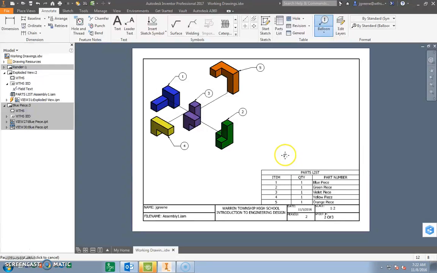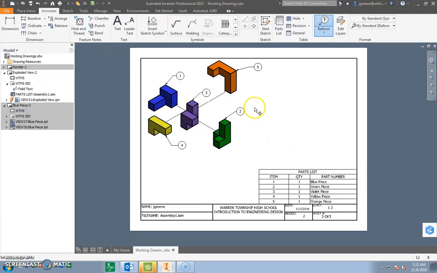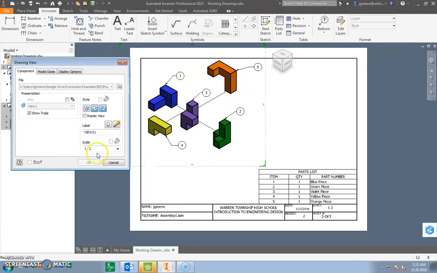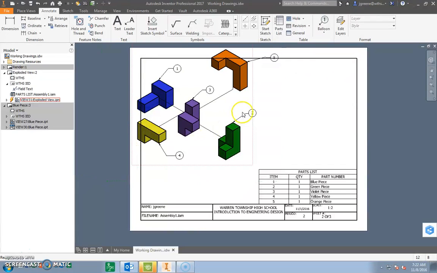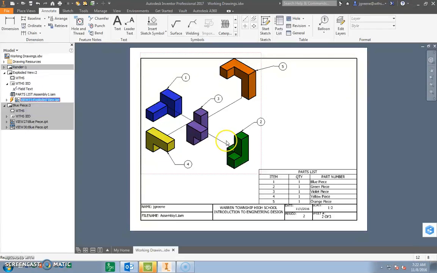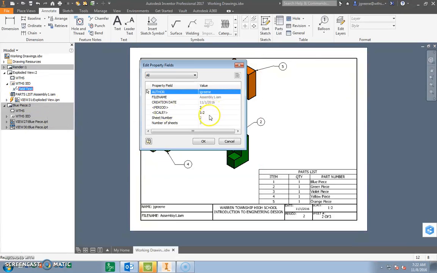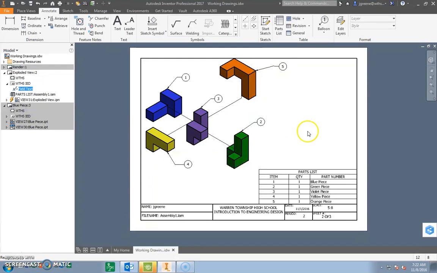And there you go. You have your exploded view and your parts list. Say you decide to come back and you're like, hey, you know what, I can make this a little bit bigger. You could change the scale. If I wanted to go to, say, 5/8, I could go 5/8 and I could bring that more onto the screen. And if I did do that, I would have to go back into my field text and change this to a scale of 5/8. So there you go, there's your exploded view.